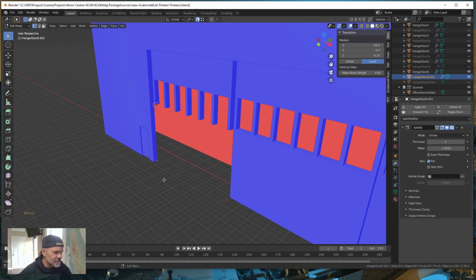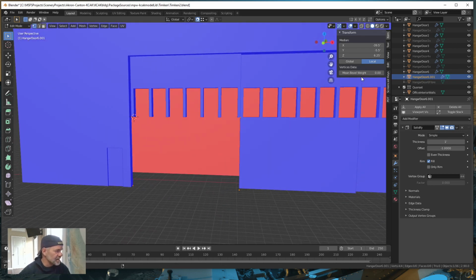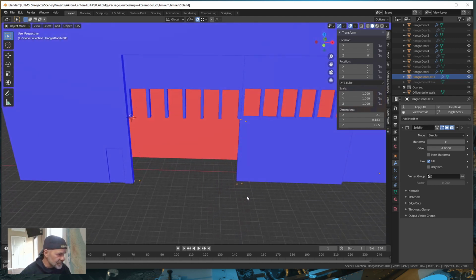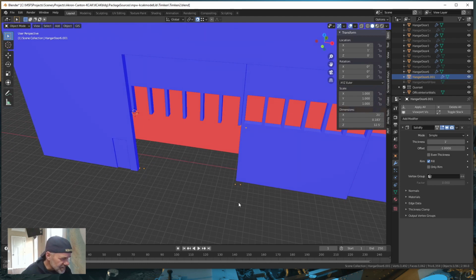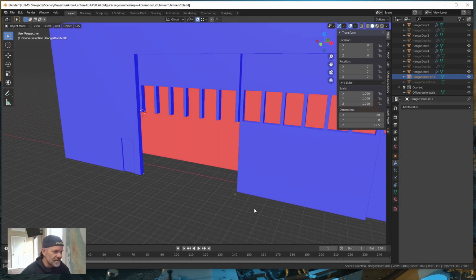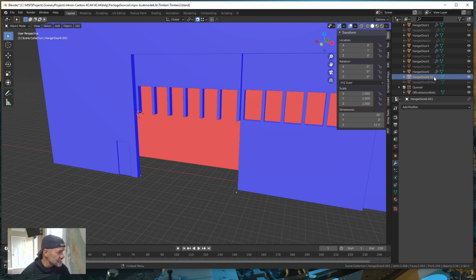So let's Control Z so we get rid of that. All right, and let's get out of edit mode. And remember, we're dealing with door 6001. All right. Now, what I want to do is, I have some extra stuff. Come over here to the solidify and hit X, get rid of that. Now, for door 6001, there's no solidify modifier to it anymore.